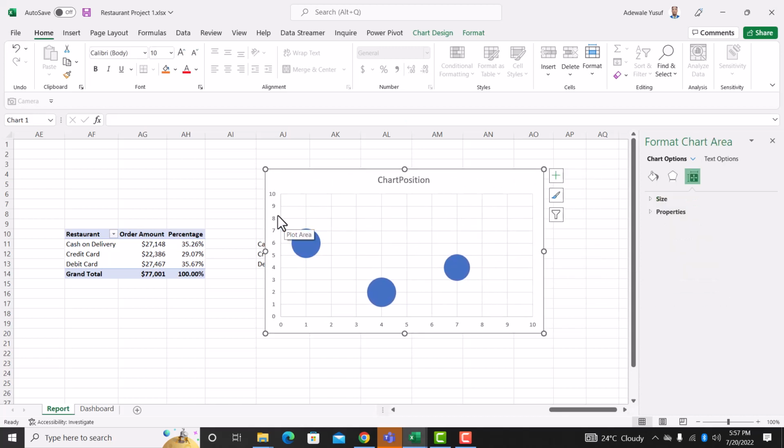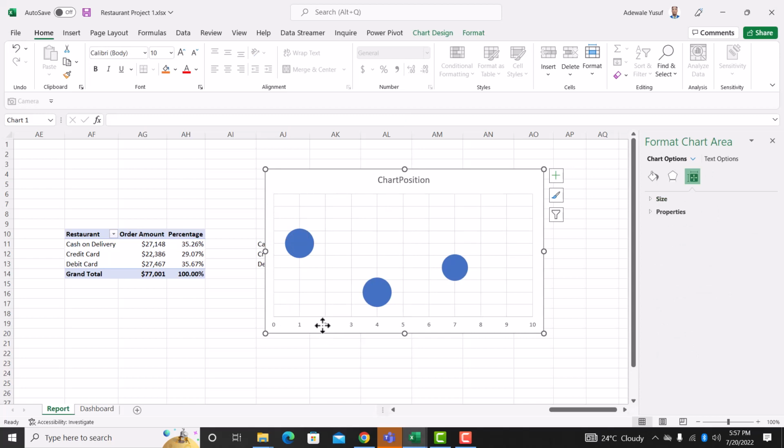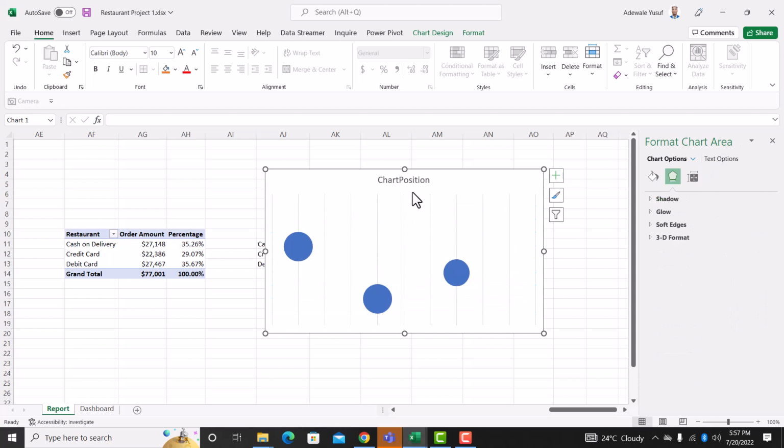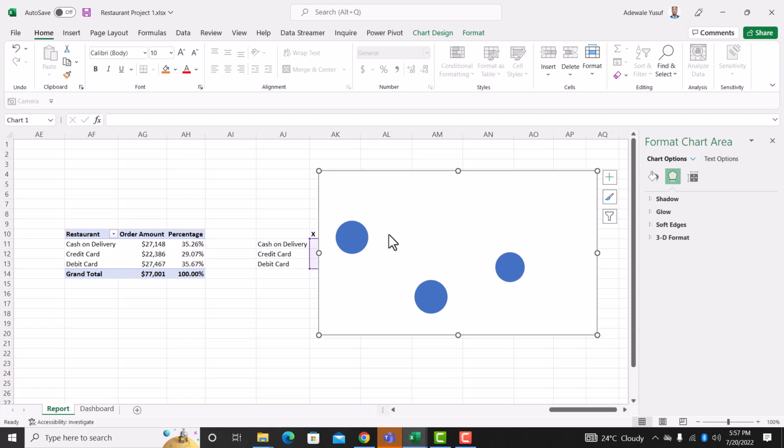Another thing I would like to remove is all this axis. I don't like all these chart elements. I don't want it in my chart, so I'm basically going to remove them. I'm going to remove all this. I'm going to remove all this. So I have just this my chart. The next thing to do is to put a highlight on the highest bubble.